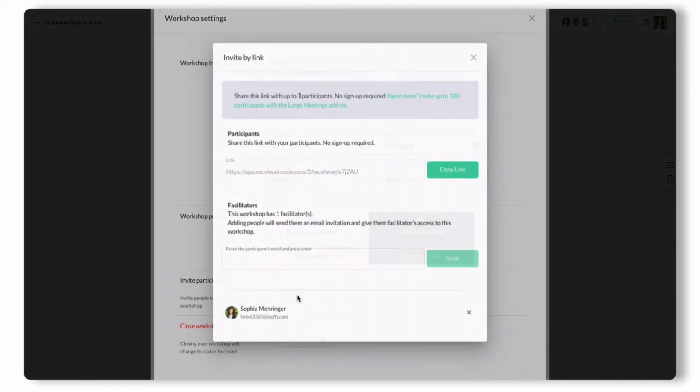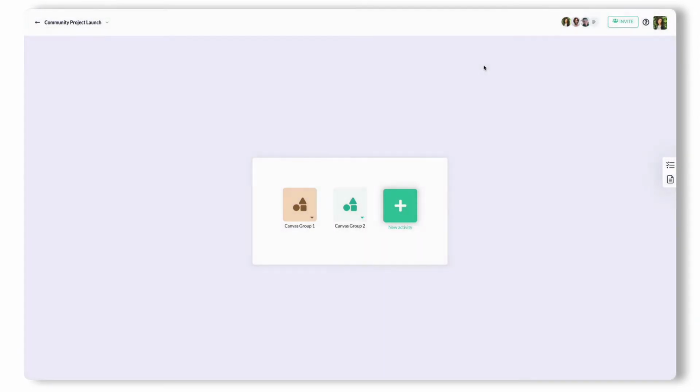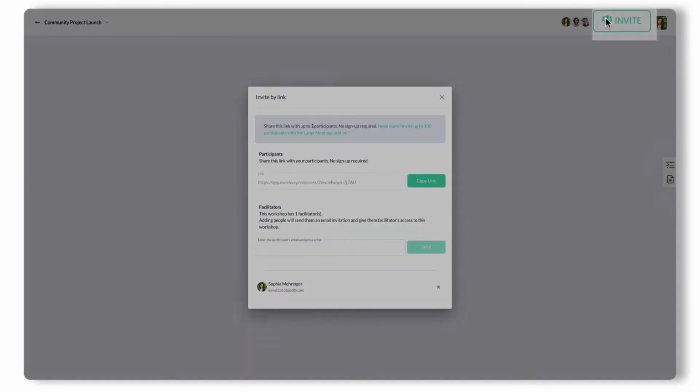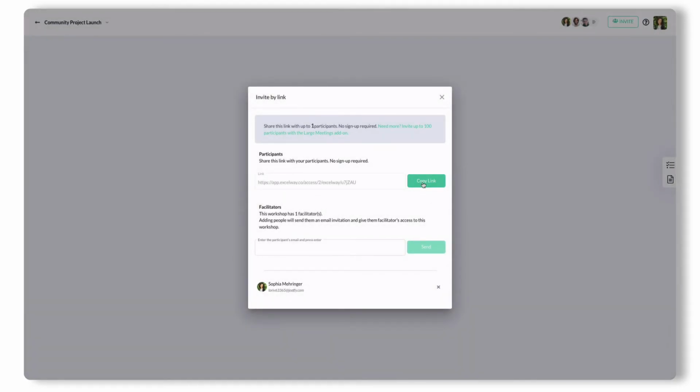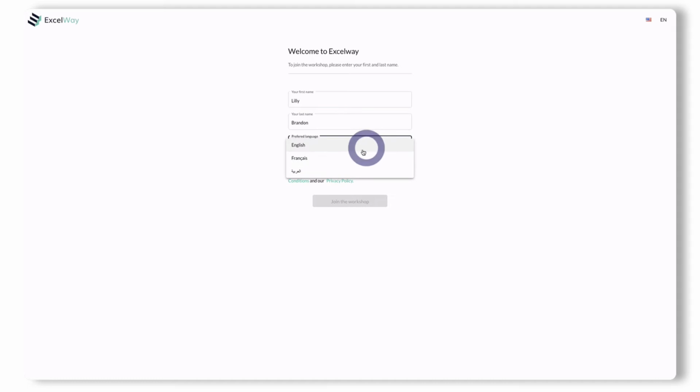To invite participants to a public workshop, click the Invite button. You can locate it in the workshop settings or on any screen of the workshop at the top right. Copy the workshop's link and share it with your participants. When they click on the link given, they will only be required to type their name to access the workshop, without needing to create an ExcelWay account.